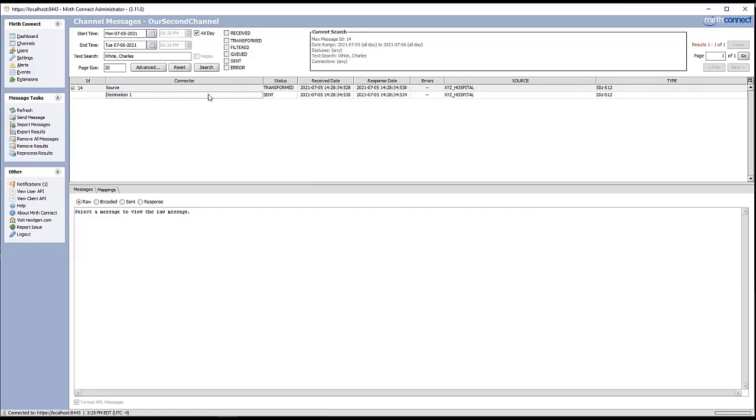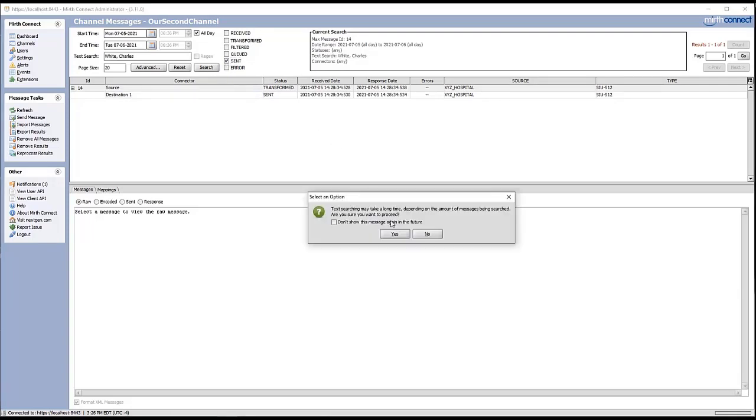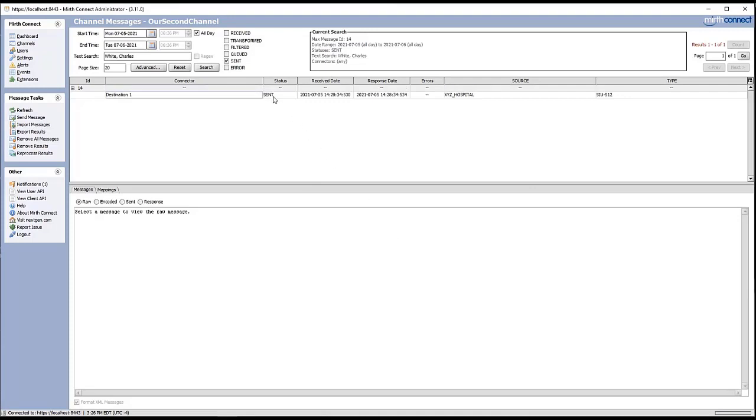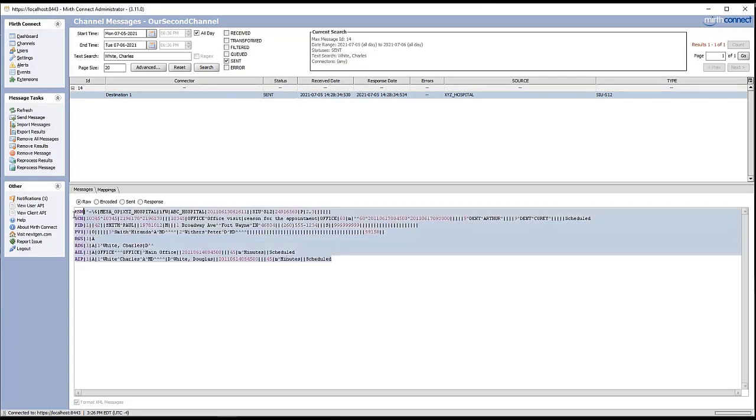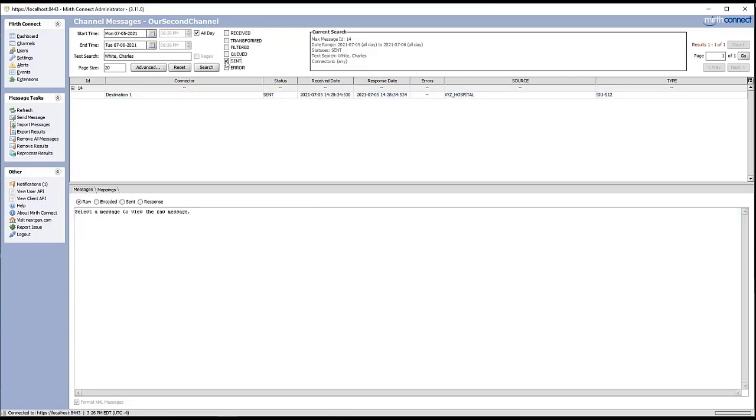So now that we have our message, we could also just view different statuses. So if we just want our original sent message to our destination, we can also click on Sent and search, and it's just going to give our sent message. We can click on that and view whatever message we wanted. This could also work with the transformed or any of these message statuses. So if we just wanted the source and the transformed, we can get the source.